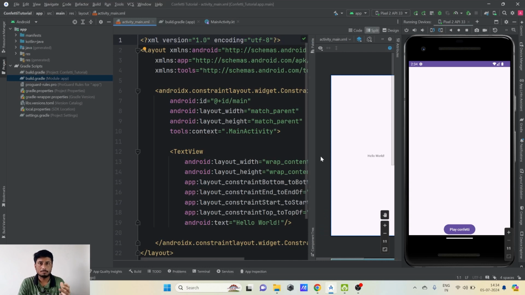So let's get started. Here I am in my empty project. It is just a hello world program, and I have just integrated data binding here. Nothing else I have integrated. So let us first understand what we are going to achieve.